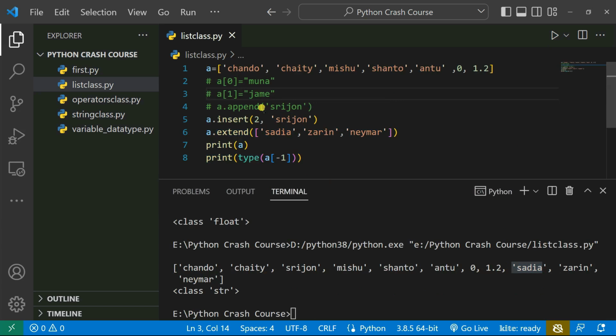Using the append method, you can add a value at the end of the list. Using insert, you can add a value at a specific position. And using extend, you can add multiple values at the end, not just a single one.